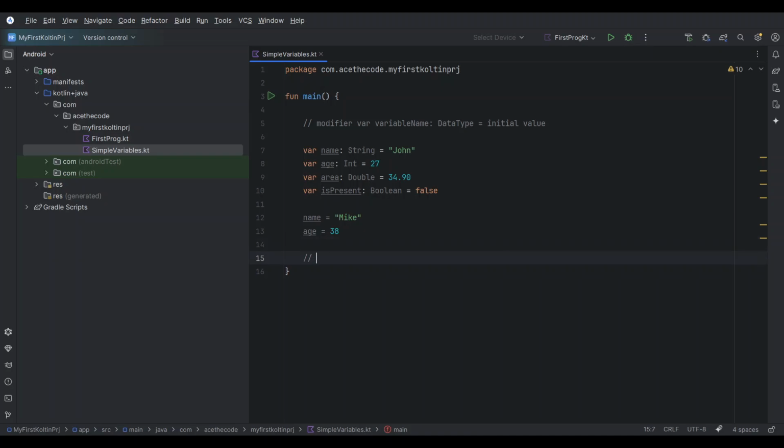The next syntax was to declare a variable without specifying the data type. So here I'm going to remove the data type. In this case, I'm going to declare a variable, var productName equal to iPhone 16.